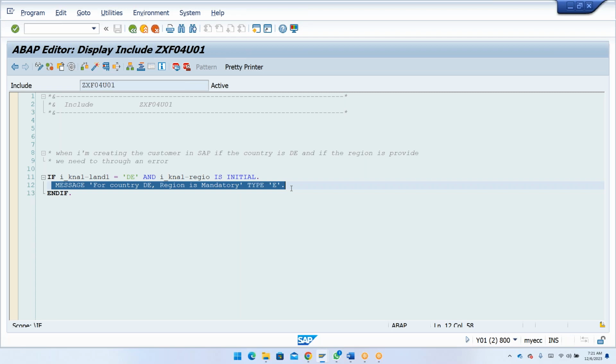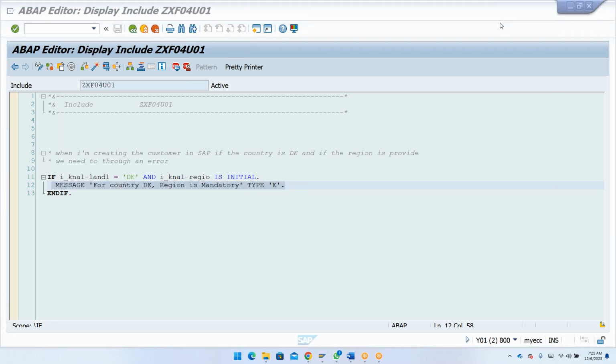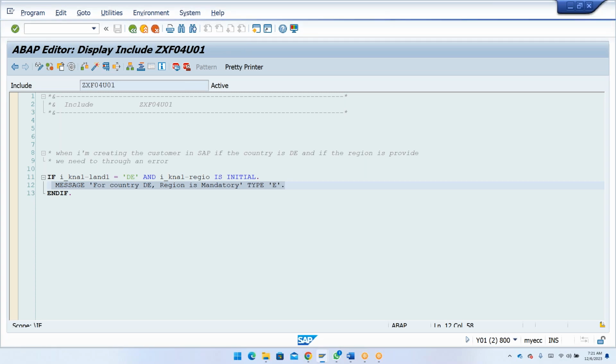Now what I told you, in order to display this error, you need to do it from your message class. While you are practicing, you have to always do it from your message class only. After this, you just need to activate this include. Now your function exit has been activated, but not implemented.